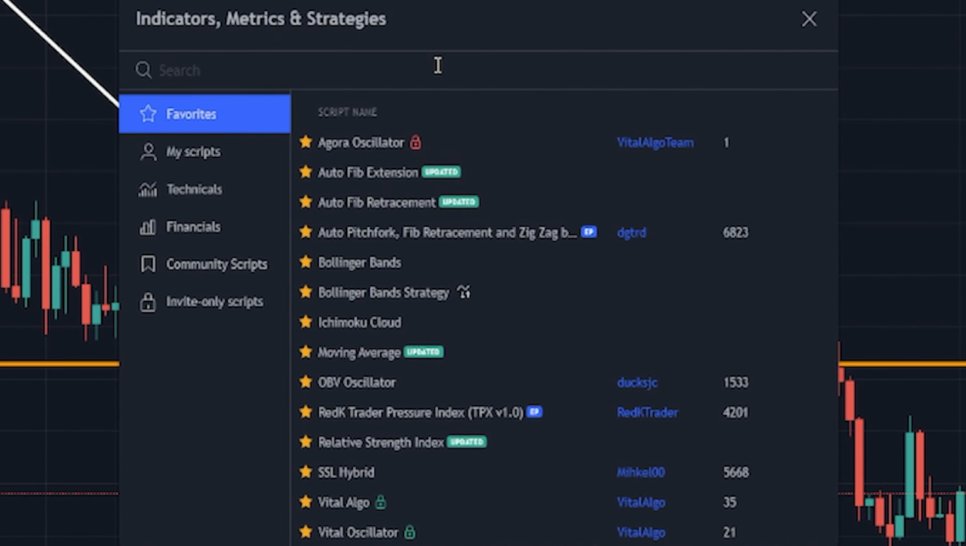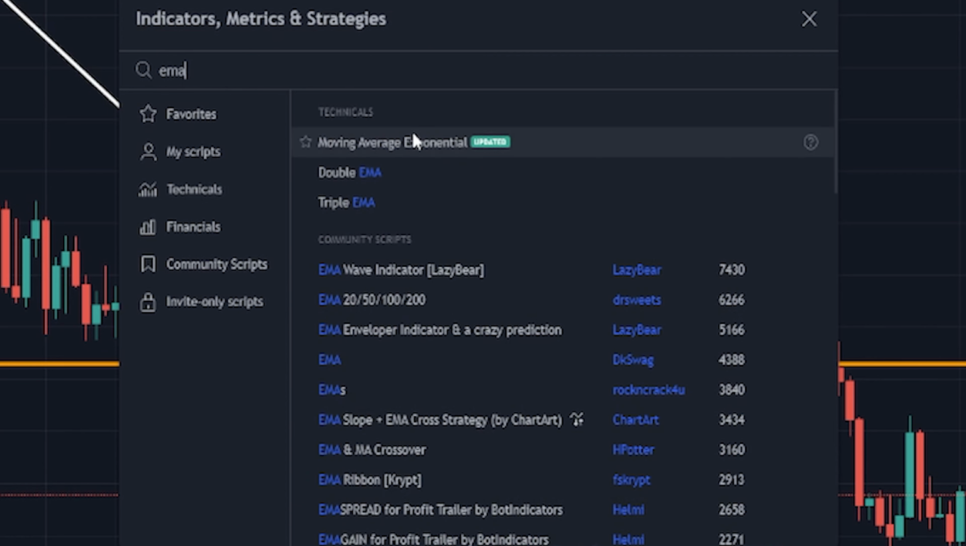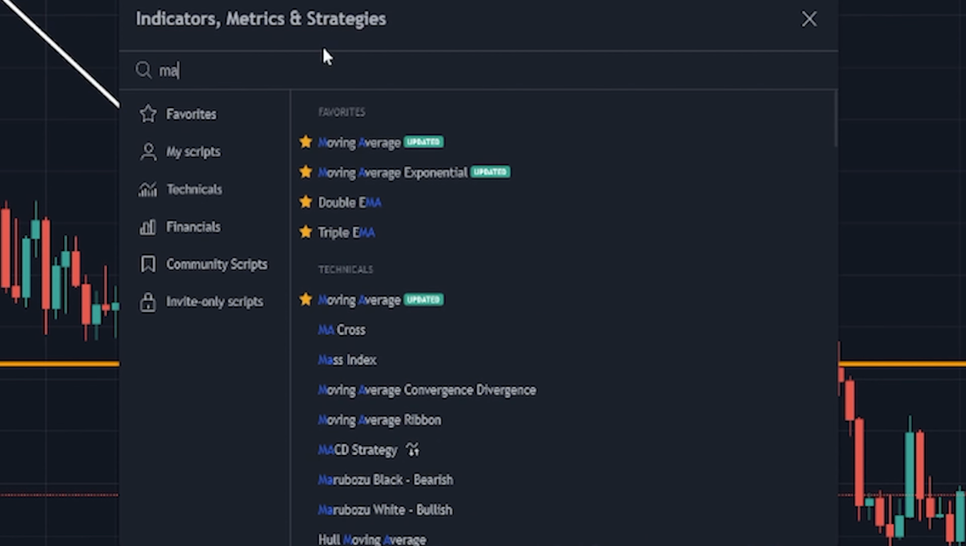You're going to type in MA if you want the moving average. If you want the exponential moving averages, you're going to type in EMA, and you're going to see moving average exponential. That's the same thing as exponential moving average. Then you're going to have the double EMA and the triple. And if you want to, you can put stars on all of those. That way, if you search for them in the future, you will see them pop up right here.